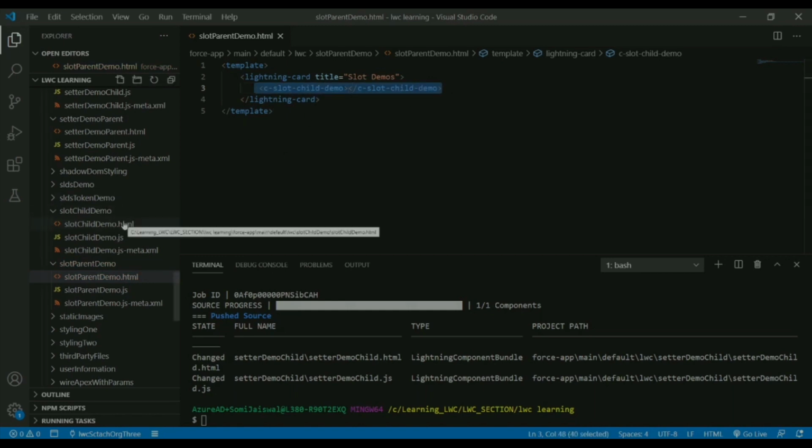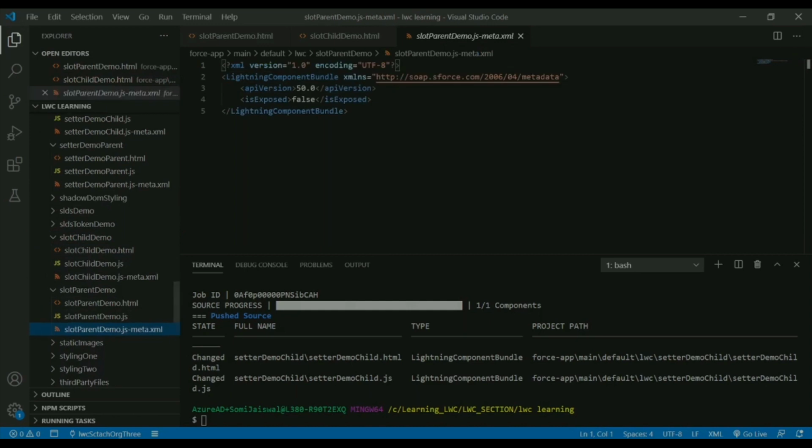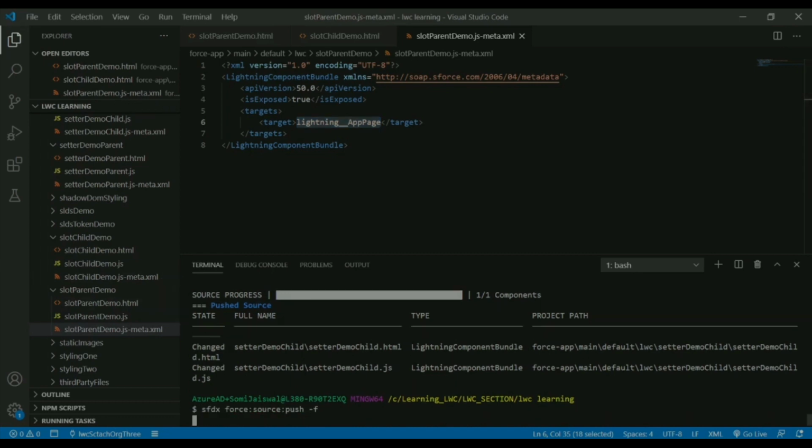Let's add some text to the child component. We'll say, hey, I am child, and let's go and deploy both components. Before that we have to change the configuration. I'll change is exposed to true and target to app page, and let's deploy and place this component into the page.